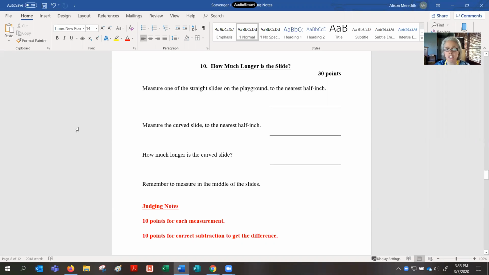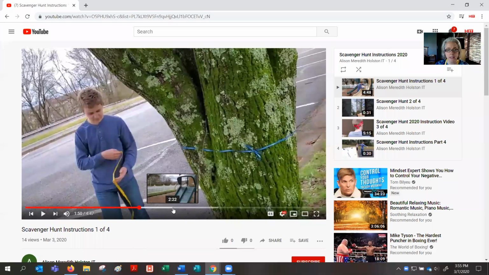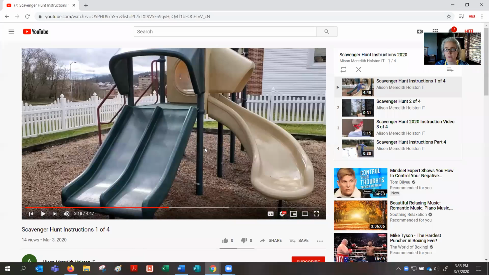Here's an explanation of challenges 10, 11, and 12 if you are helping to judge these for a math scavenger hunt. Here's challenge 10, how much longer is the slide? For this one, the kids are just going to be measuring slides on the playground, and it kind of looks like this. This is what the playground looks like.